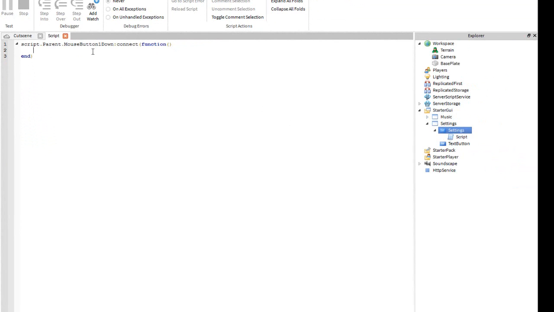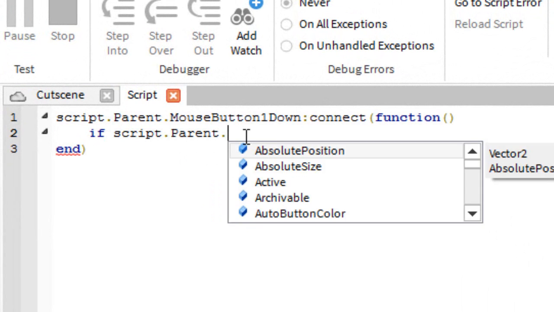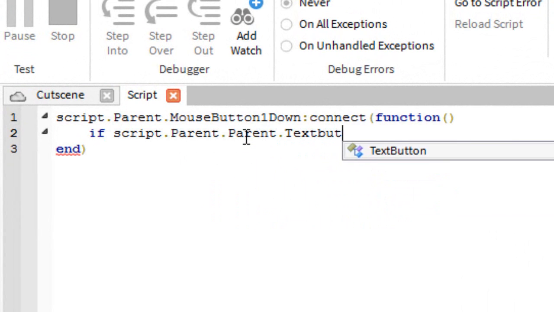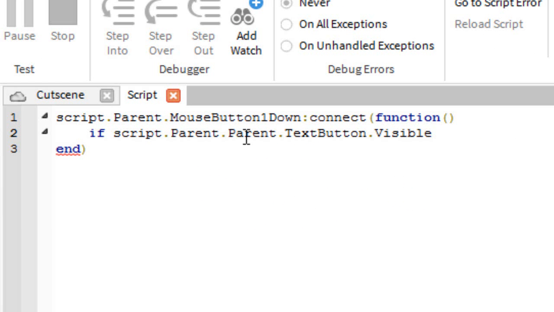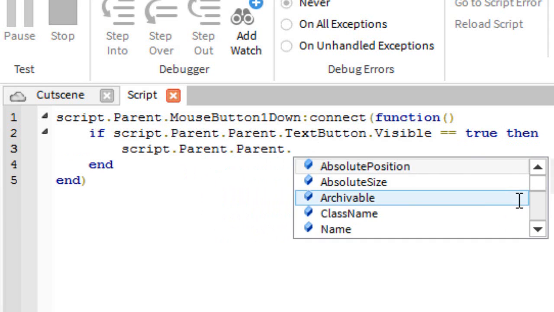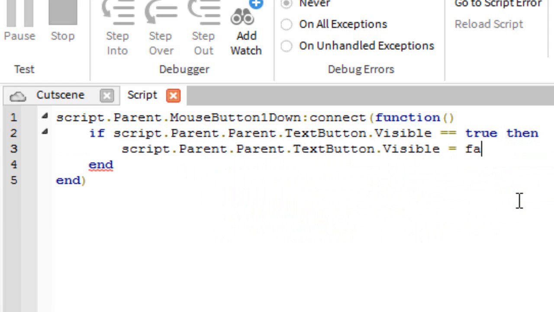So we're going to start off with if. If script.Parent.TextButton.Visible is equal to true, then, so if it is equal to true, then we're going to do script.Parent.TextButton.Visible equals false.